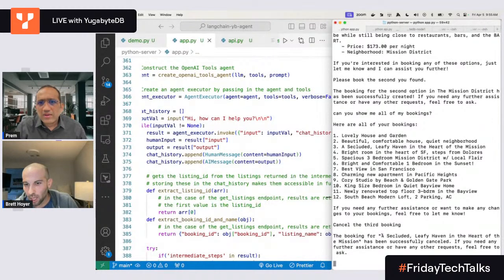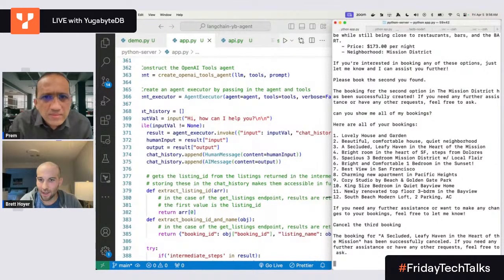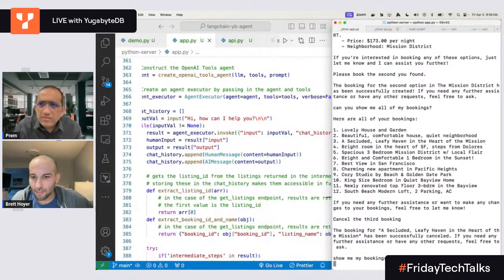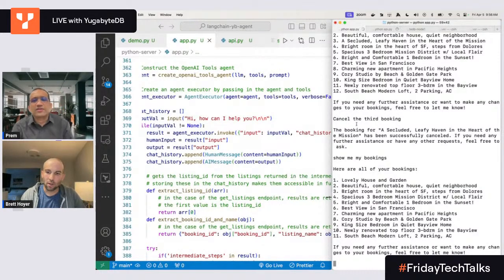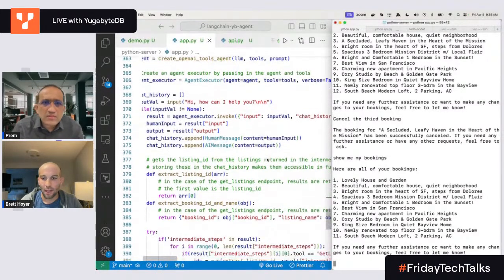And now the booking was in fact deleted, or at least I hope that it was. Let's see, show me my bookings. Don't shoot me if I'm wrong here. We will see. Yeah, so now we can see that we only have 11 bookings where we previously had 12. So we can see how the agent is able to act on our behalf.